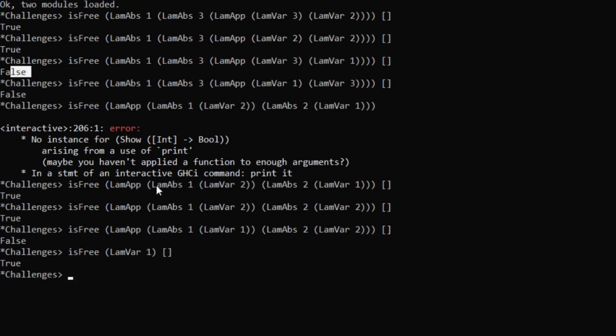Then if you do an application, you've got lamabs 1 with lamvar 2 and lamabs 2 with lamvar 1. This is the backwards example that I tried to do earlier. It checks. It does work with that. So these are both free. Even though lamvar 2 has been defined here and lamvar 1 has been defined here, they are both free, so yeah. Here, this one's not free, but this one still is, so still true. And here, neither of them are free because it's all good, so you get false.